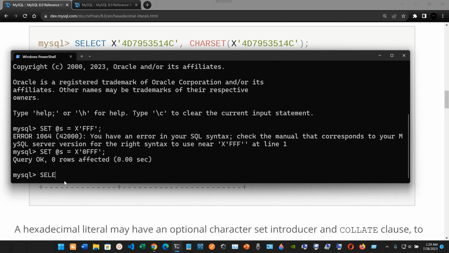Okay, it's going to be SELECT, and then the uppercase letter X, open single quotes. After the single quotes I'm going to put a comma just to separate it. Inside the single quotes we're going to type in 4D, 79, 53, 51, and then 4C, like this. We have the comma to separate.